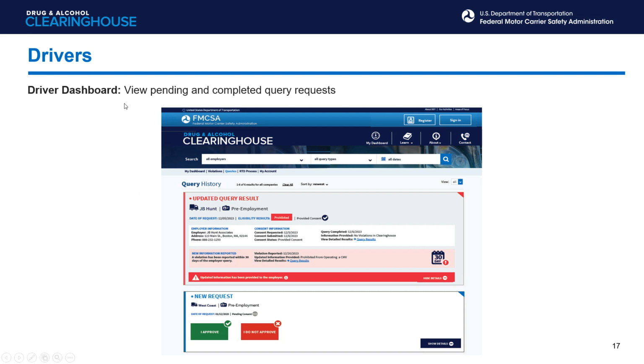Under driver dashboard, you can view pending and completed query results and requests. Here is an updated query result for JB Hunt for pre-employment. It is telling JB Hunt that the date of the request was 12/5 and that they are currently prohibited from driving and why. They will also say when there's new information that has been reported, and here's a new request that you can either approve or deny.